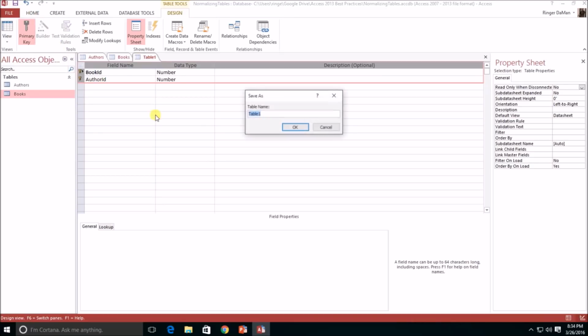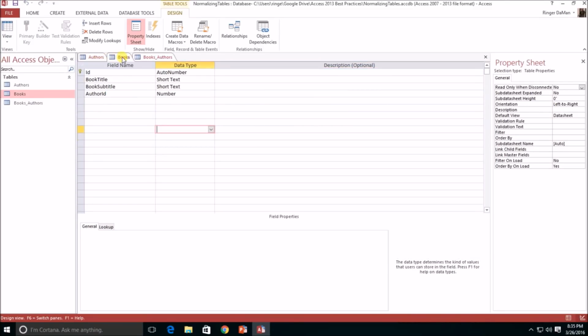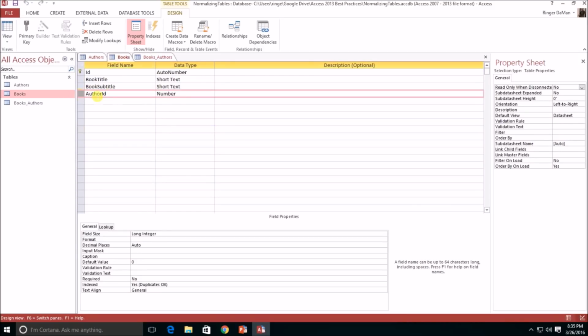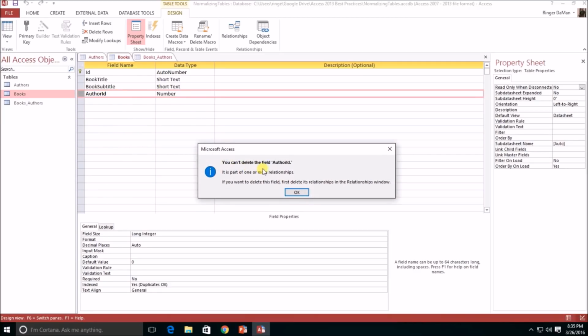Now let's go ahead and save this table. And by convention, the best way to go about this is to name your joining tables as the primary entity, which would be the books table, with an underscore, and then the secondary entity, which would be authors. So books underscore authors. I'm going to go ahead and save it that way. Since my relationship between authors and books is defined in this books authors table, I no longer need this author ID field. But if I try to delete this, you'll see that I get an error. You can't delete the field author ID, and that's because it's already part of a relationship.